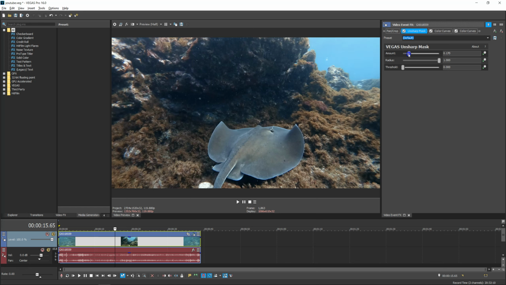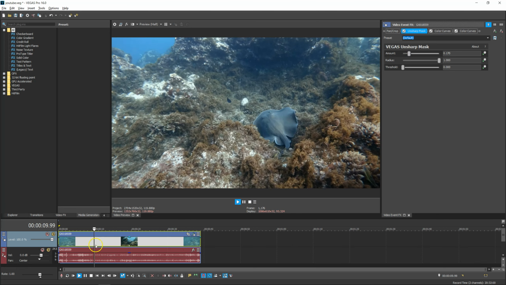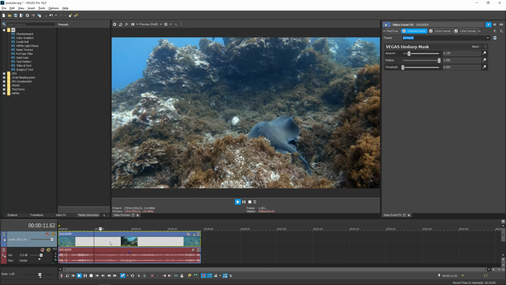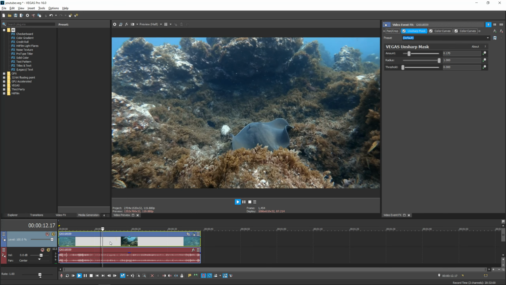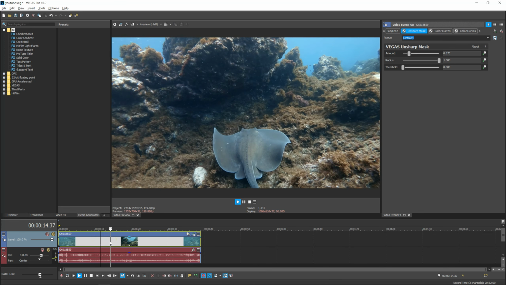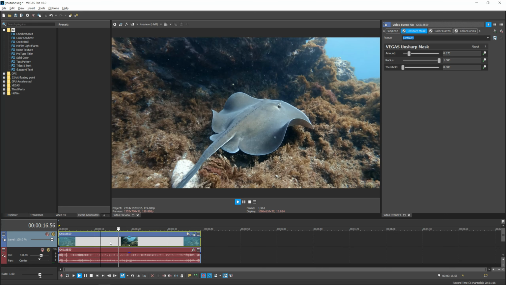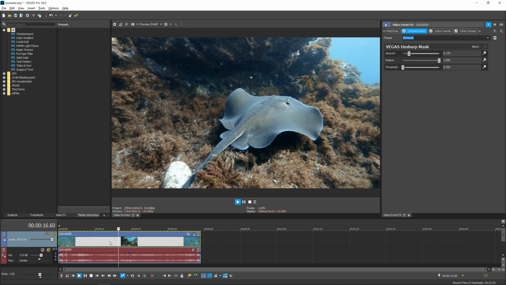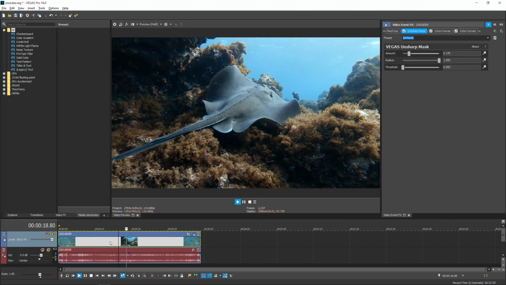So let's find some balance, maybe here, and that's how it looks now. You see the computer is struggling, but it's going. And it looks pretty good, doesn't it?